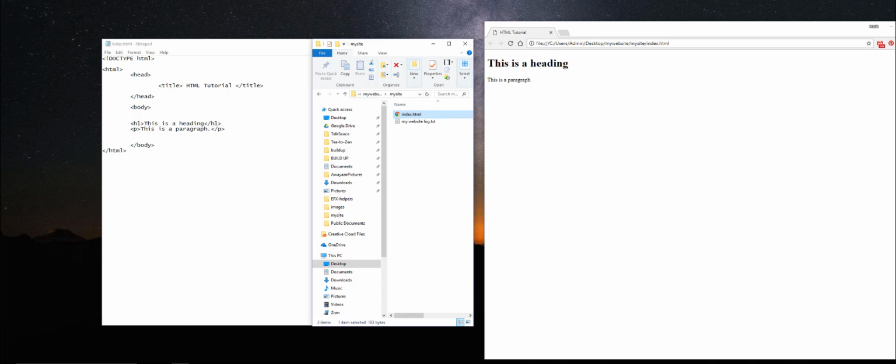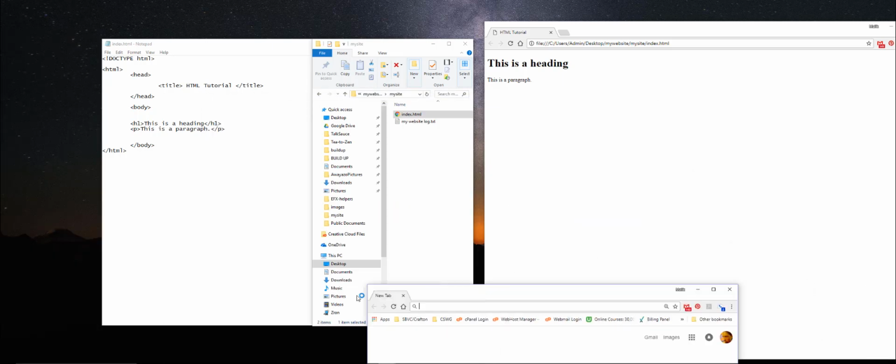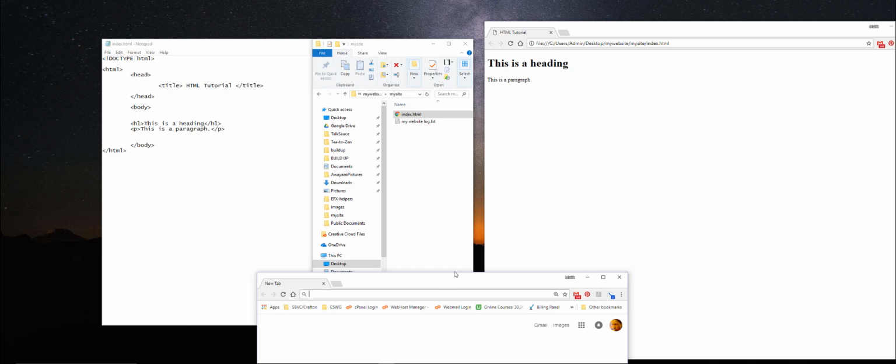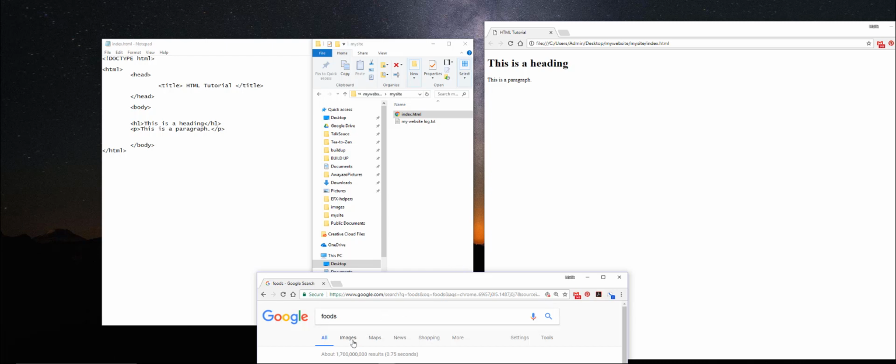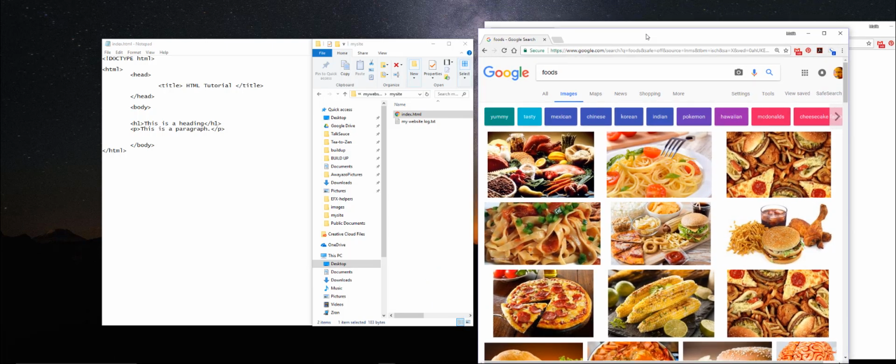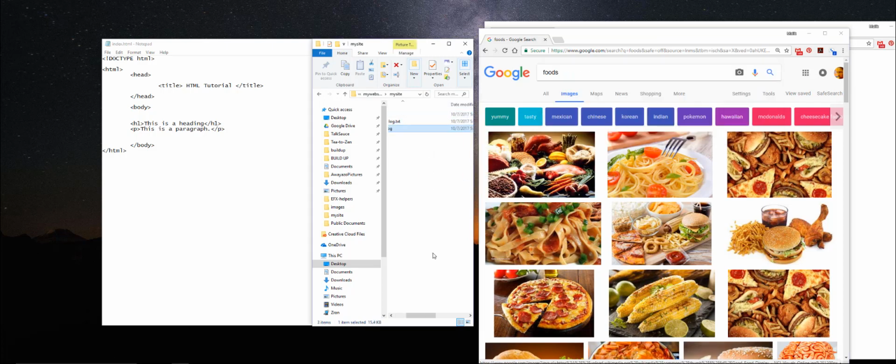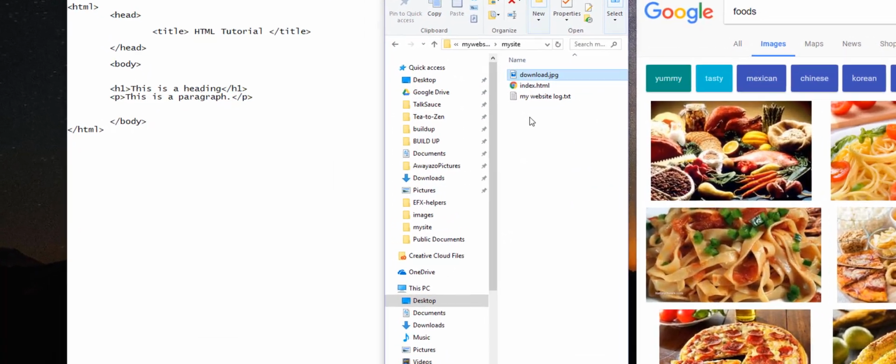So I'm going to go pull an image from online. So let me search for an image here. I'm going to search images. All right, so I have some foods here. So let's say I was doing some sort of food website, and then I'm just going to drag that image over here. Now I have that image inside of my folder.